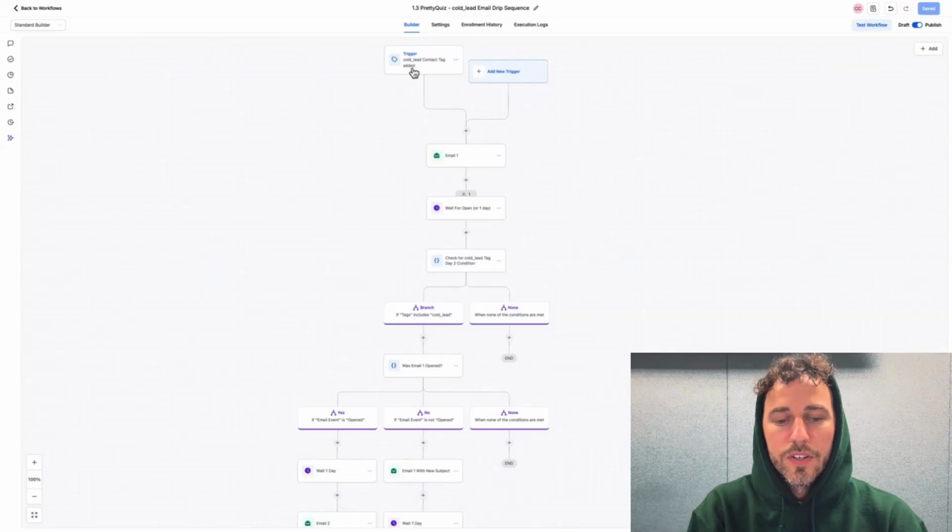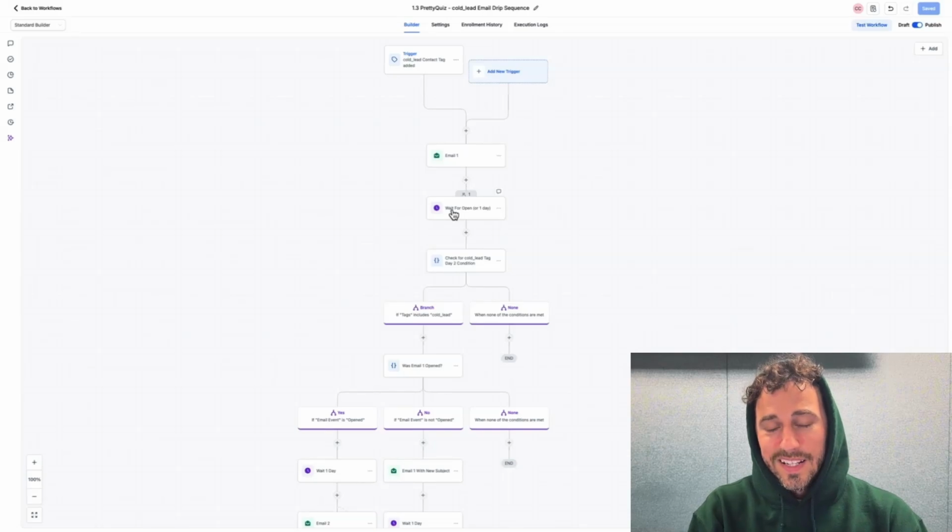But that's going to happen. The cold lead email takes place. They get their first email, and it waits a day to see if it's opened. Now, if it isn't opened, then it'll go through this sequence.